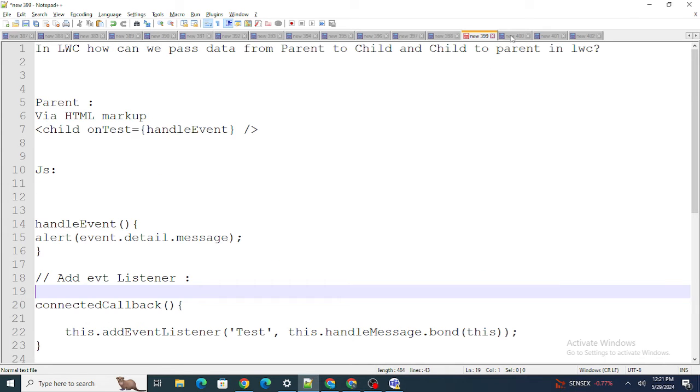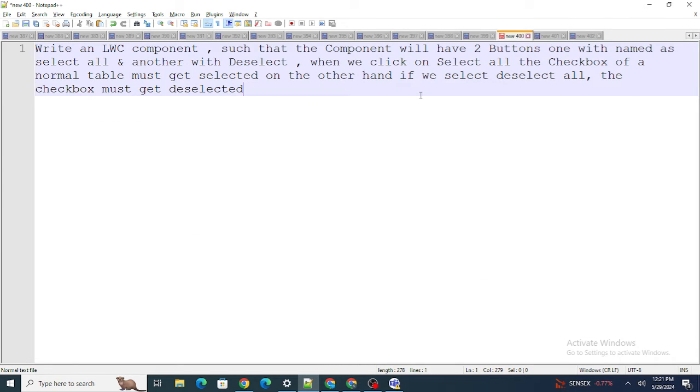So let's move on to the next question: write an LWC component such that the component will have two buttons named select all and deselect all. When the user clicks on select all, the checkboxes of the normal table must get selected. On the other hand, if we deselect all, the checkboxes must get deselected. So that's what they wanted.